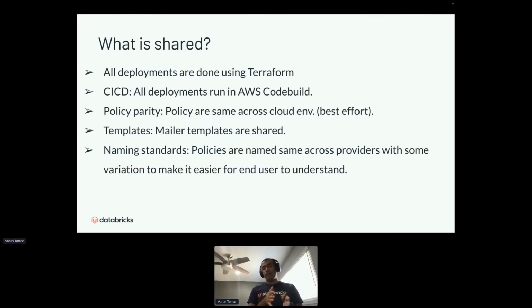We try to have the same policy between AWS, Azure, and GCP if possible. This is something we are actively working on, and we are not there yet. There is work to be done. Mailer templates are pulled from the same location. As I showed in the previous slide, we used to have separate repositories. With the new setup, they are all consolidated. It's cleaner now. Same goes with the naming standards. We are trying to ensure all the policies are named so it's easier for the end user to know where it's coming from. I'm sure there are variations, but by looking at the policy naming, they can know which account or which subscription it's coming from.